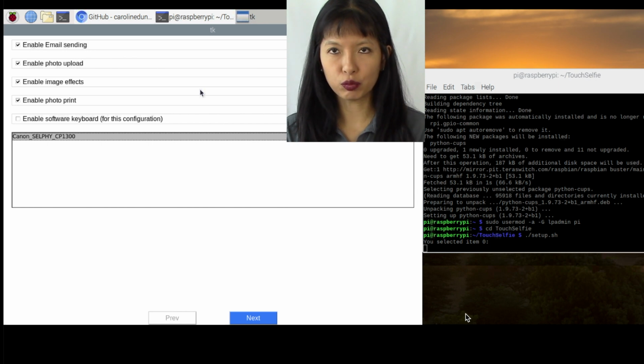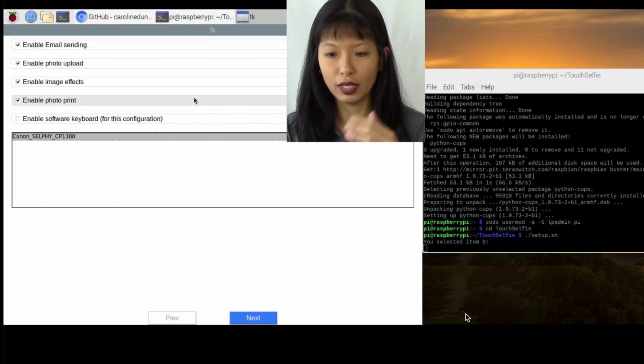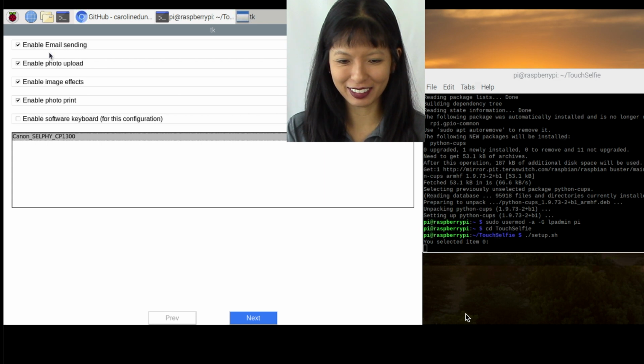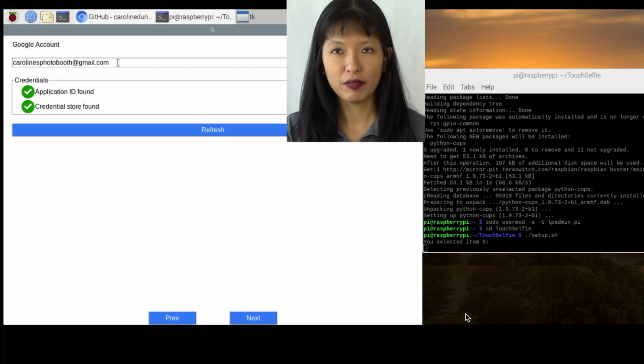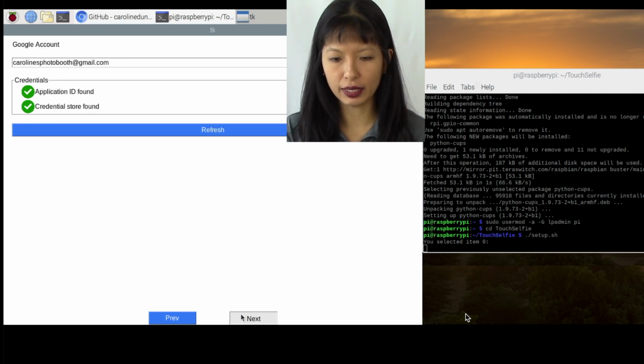I'm gonna make this big. Now, here's the real reason I'm adding an HDMI monitor. The real reason is that on this tiny touchscreen, I couldn't see the next button because it's all the way at the bottom, but now I can. All right, excellent. So now I'm gonna hit next. And then this was already set up in the previous video. I've got my application ID, I've got my credentials, everything's great. I'm gonna hit next.